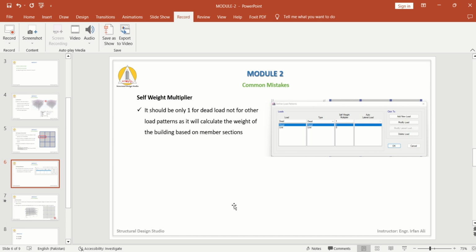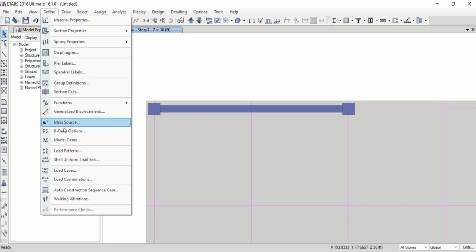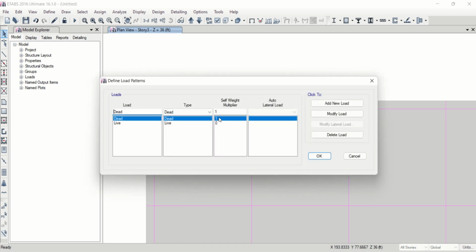The next one is the self-weight multiplier, that it should be one for the dead load, not for other load patterns, as it will calculate the weight of the building based on the member section. So in the define load patterns, there is an option self-weight multiplier. This should be one only for the dead load, because it will calculate the weight of the structure based on the section properties defined in the model.